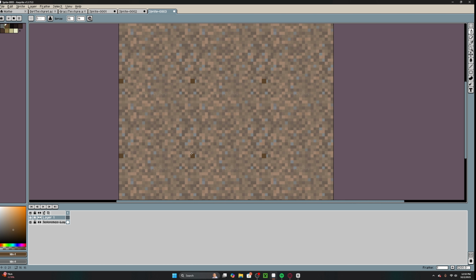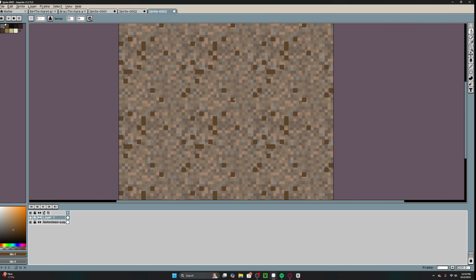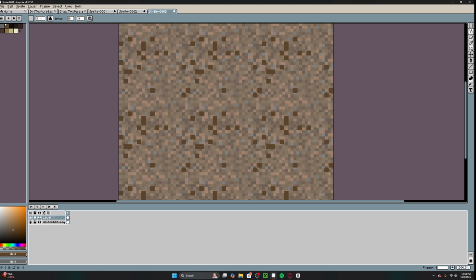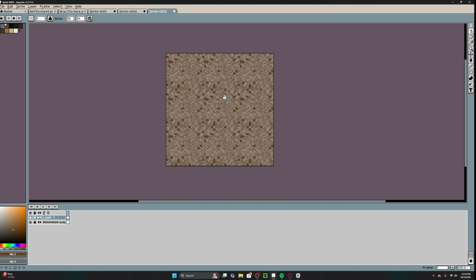So I'm just gonna kind of reference it a little bit. Make sure you're just clicking, because if you hold it down, it'll cover the whole entire canvas. And if you mess up on Windows, simply hold Control and press Z. So we have a little pattern here with that color.